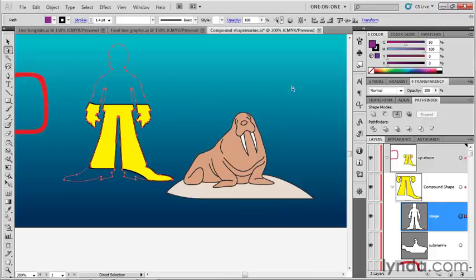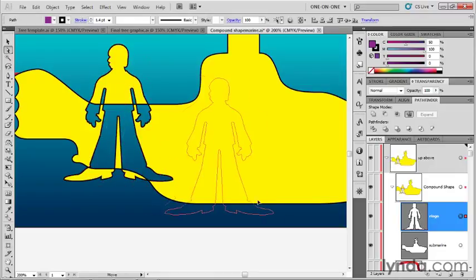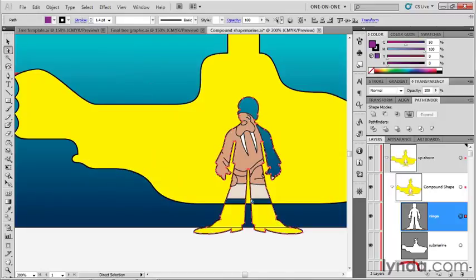The other option, the final shape mode, is exclude. So I'll go ahead and Alt-click or Option-click on exclude. And then what happens is anywhere where the two paths overlap each other, we have transparency. So we have a hole. Once again, if I move Ringo over the walrus, we'll see that hole. And anywhere where the two paths don't overlap each other, as in the larger area of the submarine as well as down here in Ringo's feet, then we have opacity and the walrus is covered up.